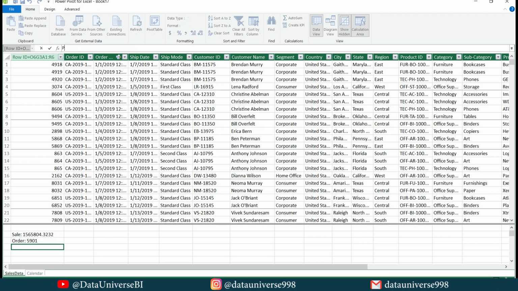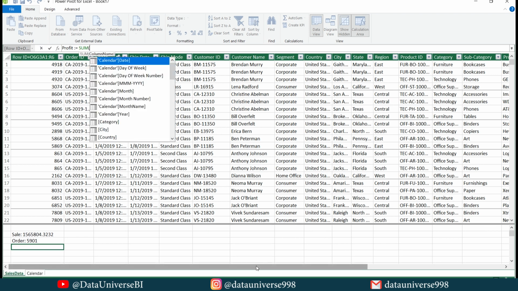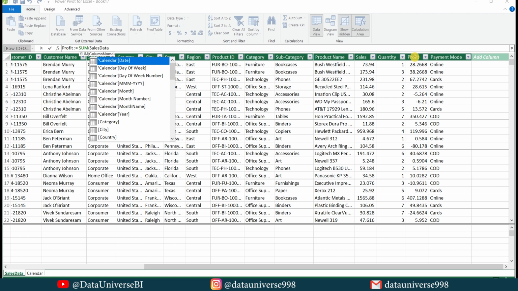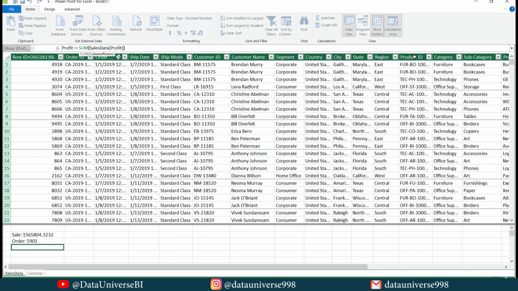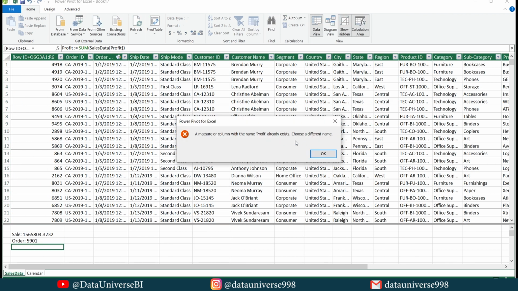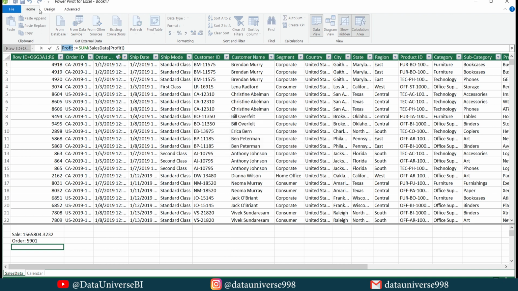Next, I have to calculate my profit. Sum of this profit. I already have a name of profit, so I need to change it some. So I'm adding an underscore to it, press OK. So this is my profit.